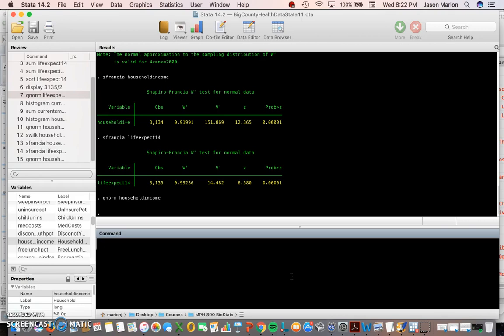So we may generate a new variable. That's the command, generate. We'll call it log10 income, and that equals our variable household income, but we're going to say log 10 of the household income. So we created a formula saying create a variable called log10 income equals that variable household income on a log10 scale. Let's see if it works.